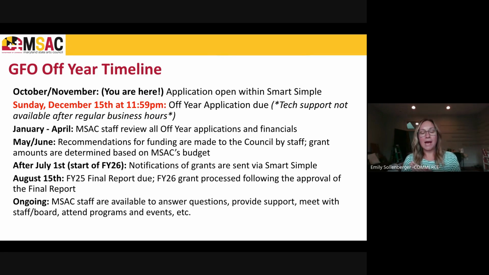And again, just that reminder is here that we can only provide technical support during those business hours. After applications are submitted, through January and April, that 4-month period of time, the staff, Laura and myself, are reviewing all of the off-year applications and the financial statements and financial tables that are associated with the application. So it does take a little bit of time because we're also reviewing on-year applications as well and working with our panel going through that process.